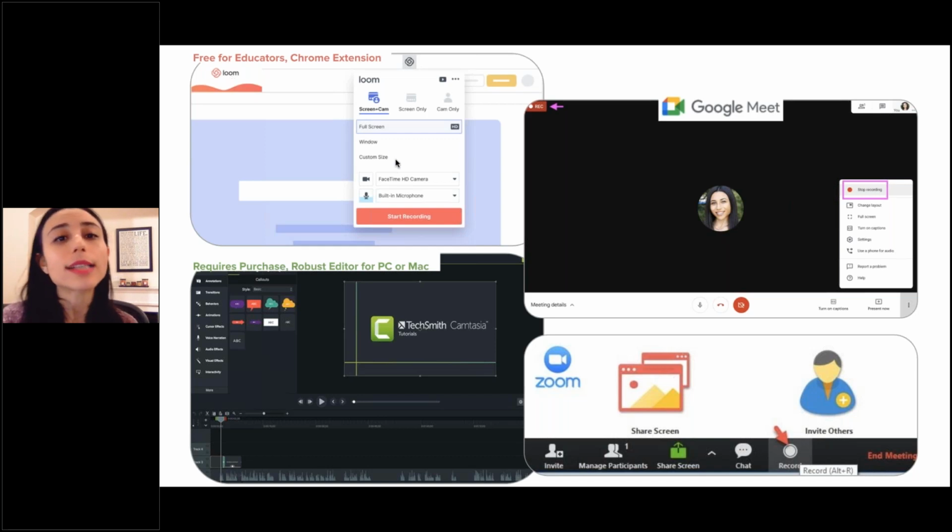So that does allow you to do both, the little video and your screencast at the same time, or you can just do the screencast. You get to choose what you want to do there, screen only, screen and cam, and you can record. Again, you can upload that to your Google Drive. You have some different options there.